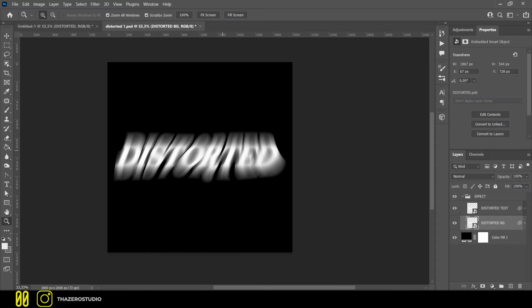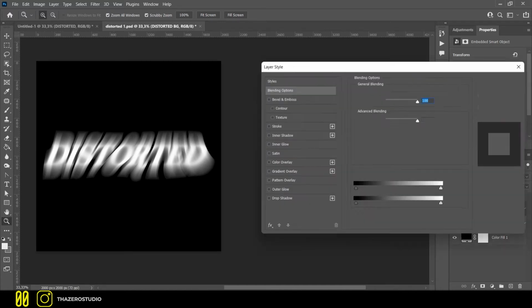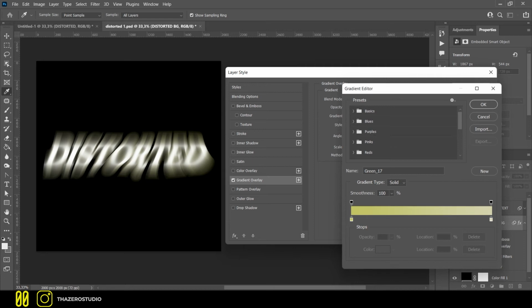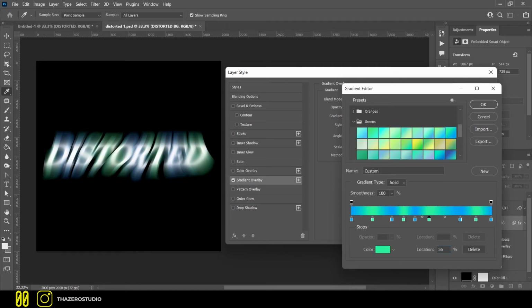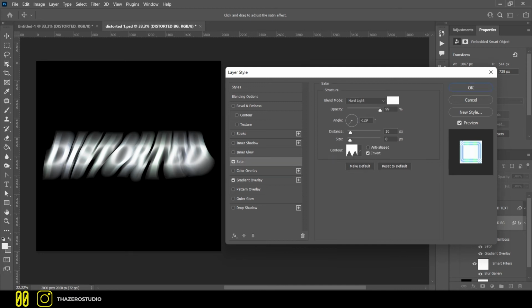Open the style layer by double-clicking on the layer you want to work on. Create a gradient overlay or apply a color of your choice. This step can be changed later. Add a satin effect with these values. Opacity 50%. Size 30px. Distance 120px.